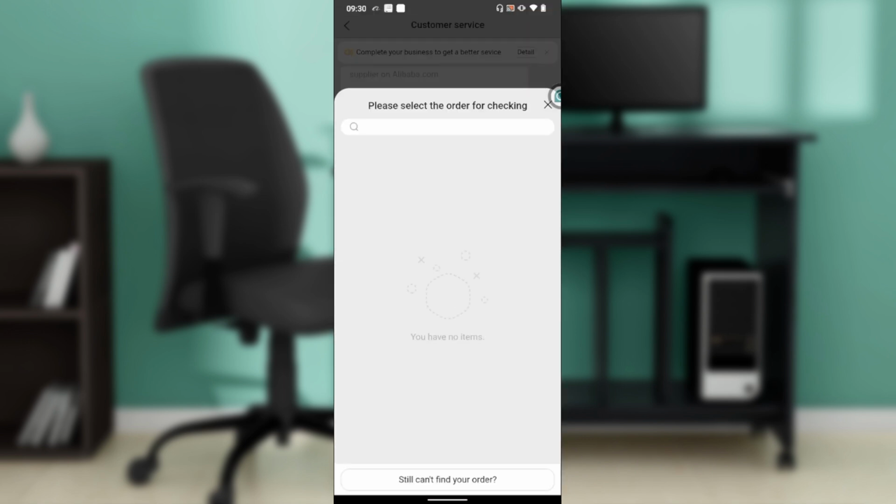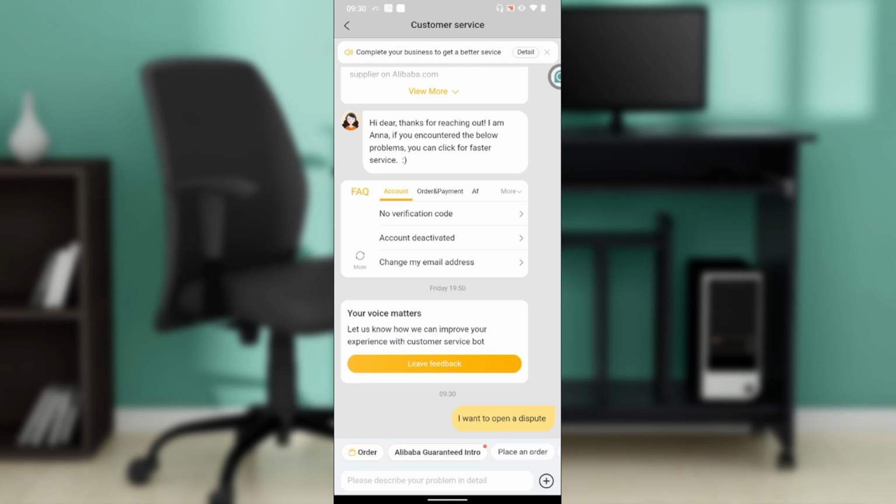So check for the order that you want to open a dispute for. Once you search for the order and you have clicked on the order, that's pretty much it. They're going to ask you specific questions. So search for the order here and click on the order that you want to open up a dispute for. And once you do that, Alibaba is going to help you with the step-by-step processes involved in opening the dispute for that particular product. So that's pretty much the process.